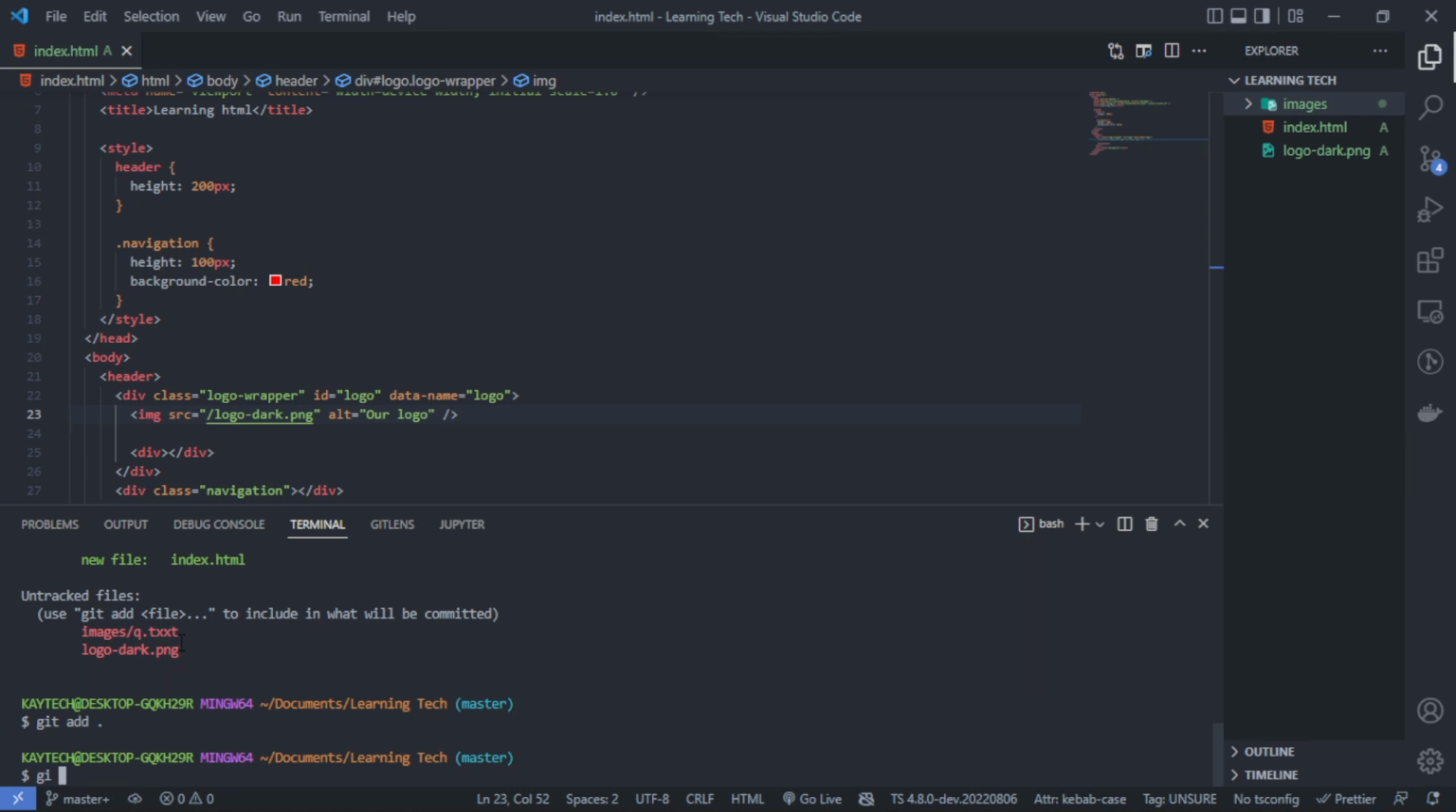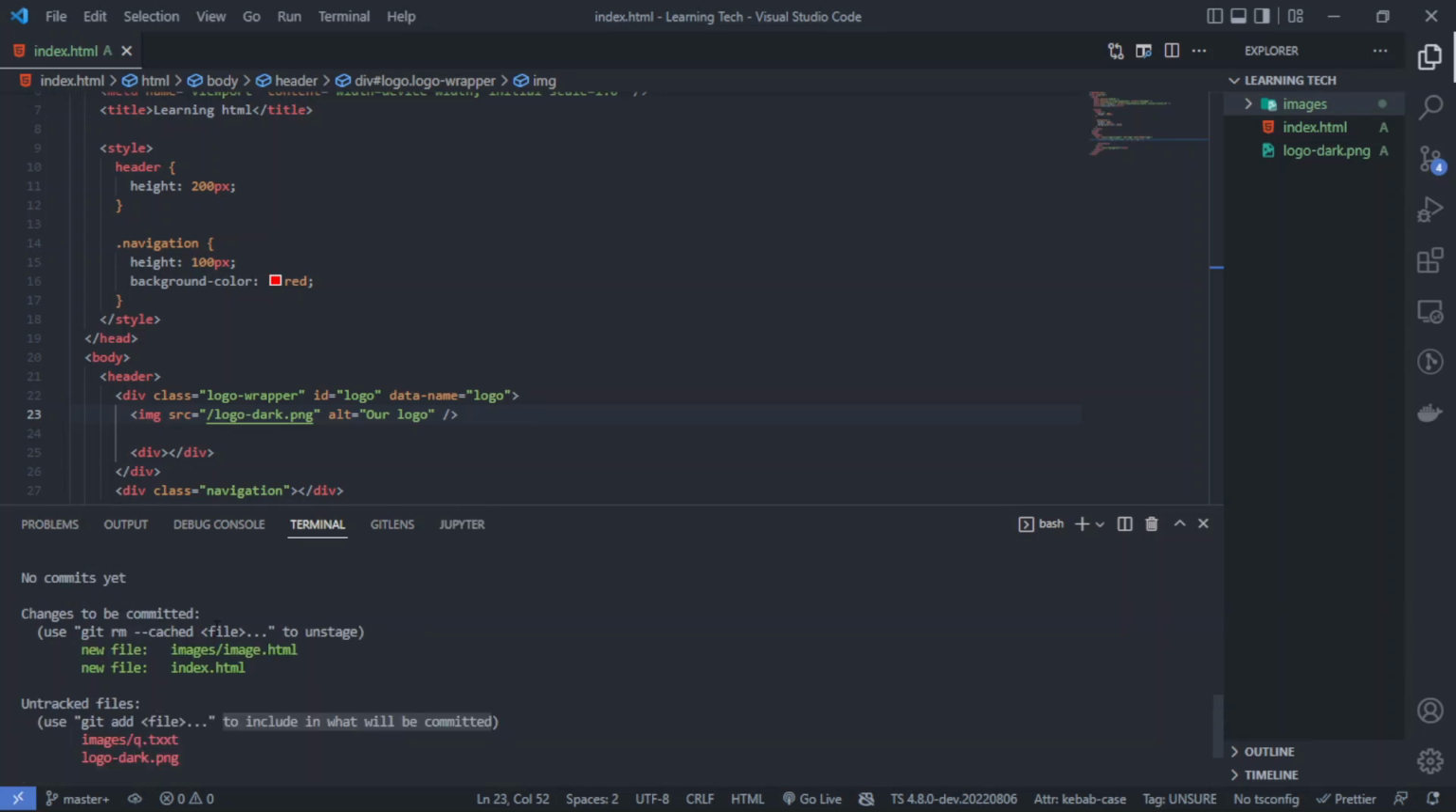So they are not in the repo, so any changes you make there doesn't concern Git. That is why they are untracked files. So use git add to define what will be included in what will be committed. And these are the changes to be committed. You can see them there.